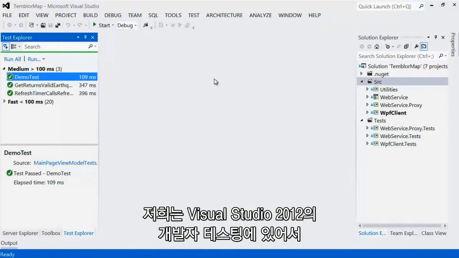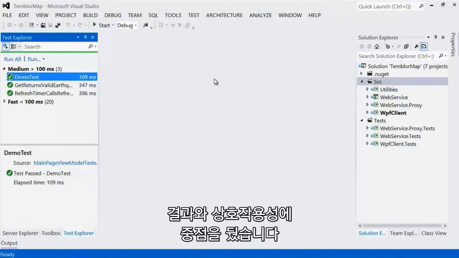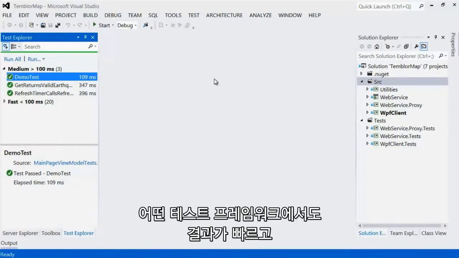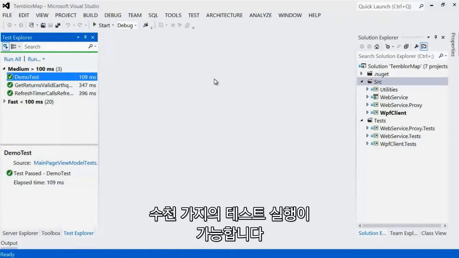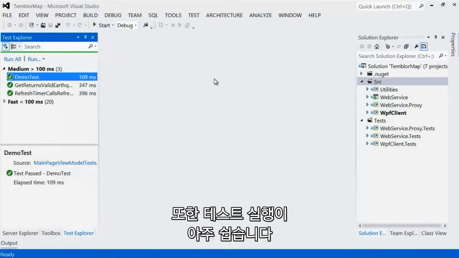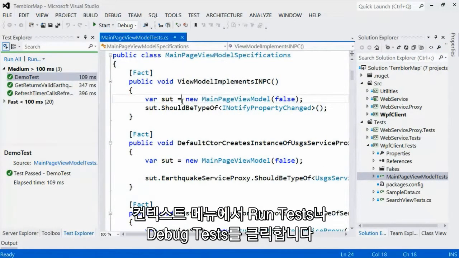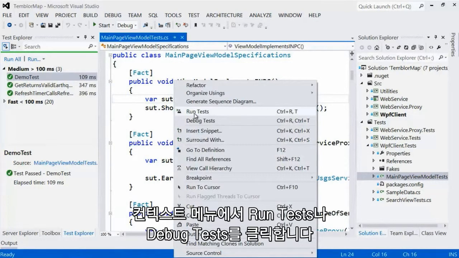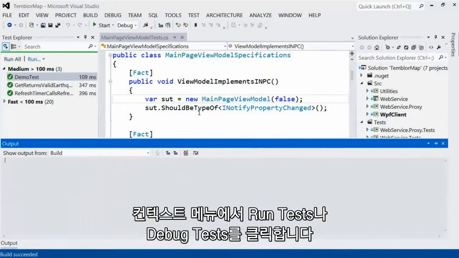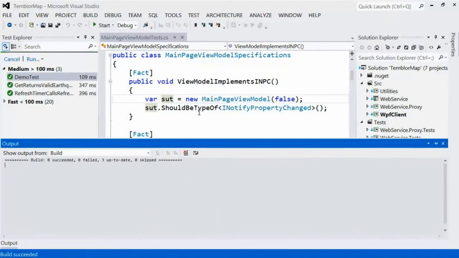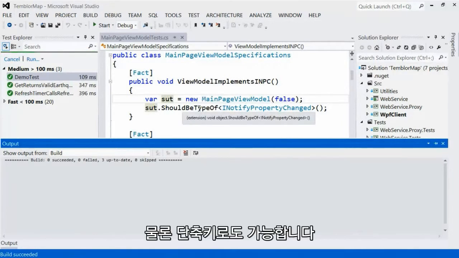We spent a lot of time focusing on the performance and interactivity of the developer testing experience in Visual Studio 2012. Regardless of which test framework you use, it is fast, and it also scales up to hundreds of thousands of tests. The developer testing experience is also very easy to use. If you want to run or debug a test that is in your editor, simply choose Run Tests or Debug Tests from the context menu. Of course, this is also available with a shortcut key.